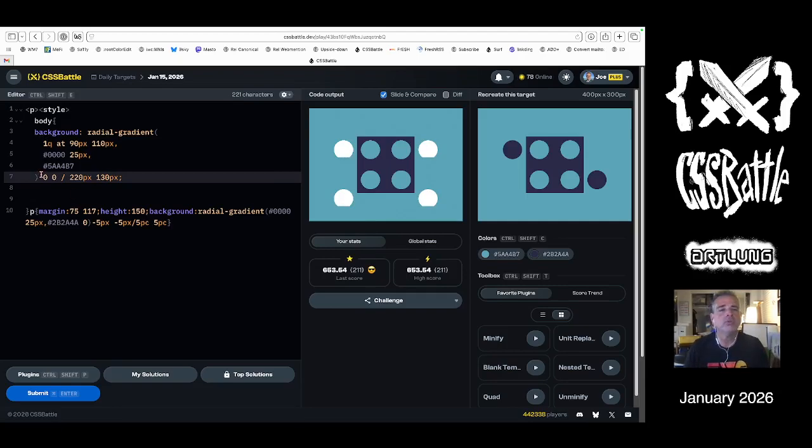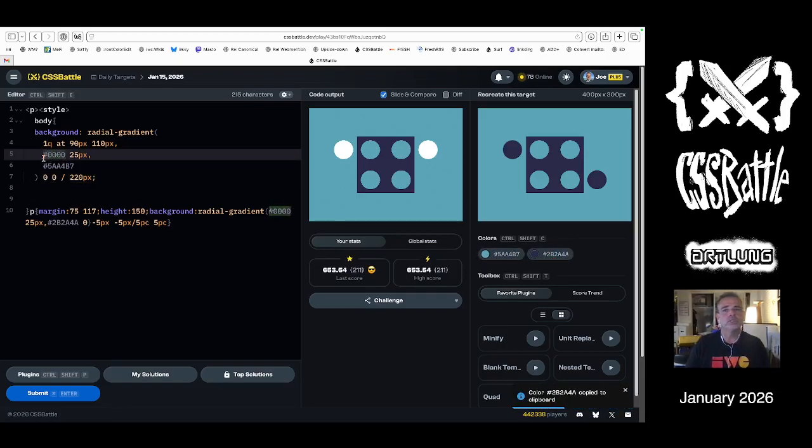So here, this is where it got tricky. Because I'm at 110, I'm at 90 pixels, 110, and the actual size that I want is not correct. So this 220 is this, so that's a problem. That is a problem. So let's do this. I think I still need it twice.